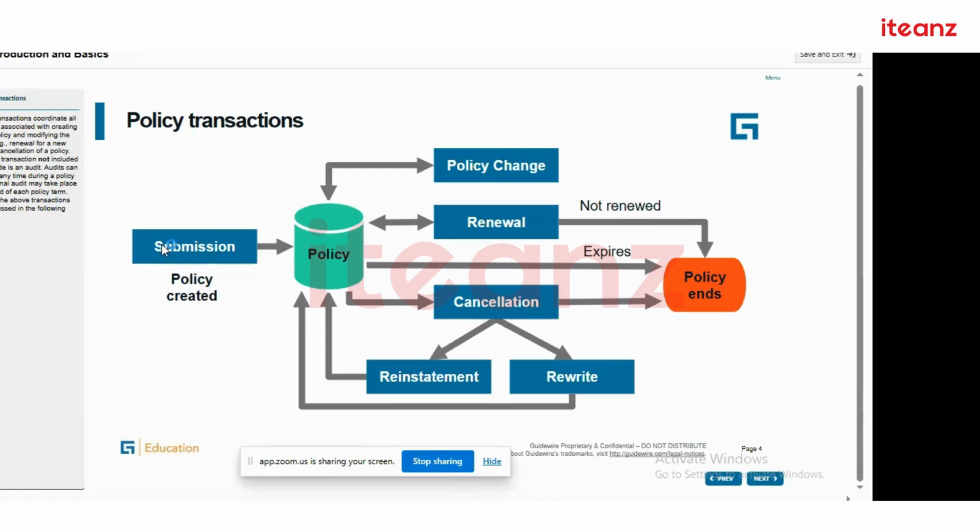So the initial step is submission actually, and once you are good with the submission, you have issued and bound your quote, it will result in a policy basically. So now you have a policy. We have a policy number as well. Till then, you will be having a quote number only. Once you have quoted, you don't have a policy number as such, you just have a quote number. So once you have bound and issued that particular policy, you will be having a policy number now.